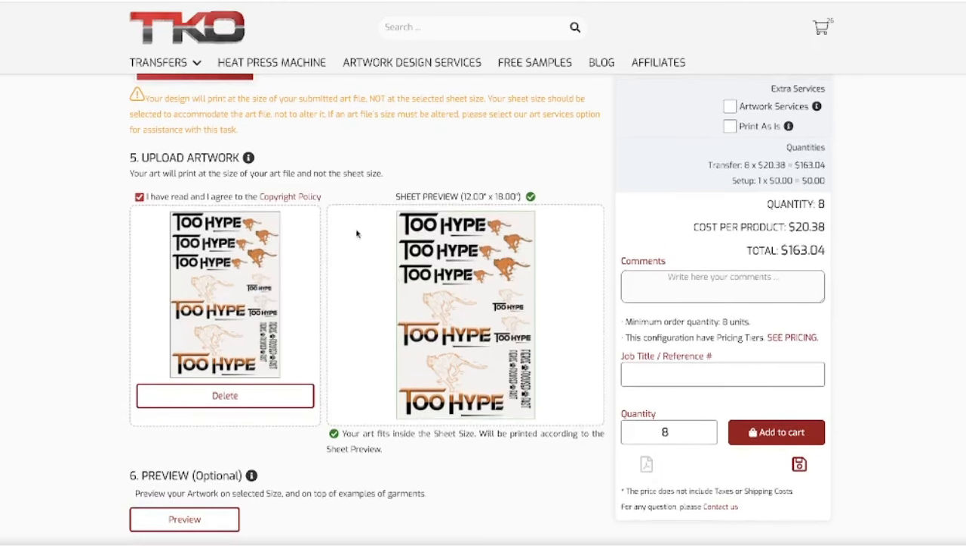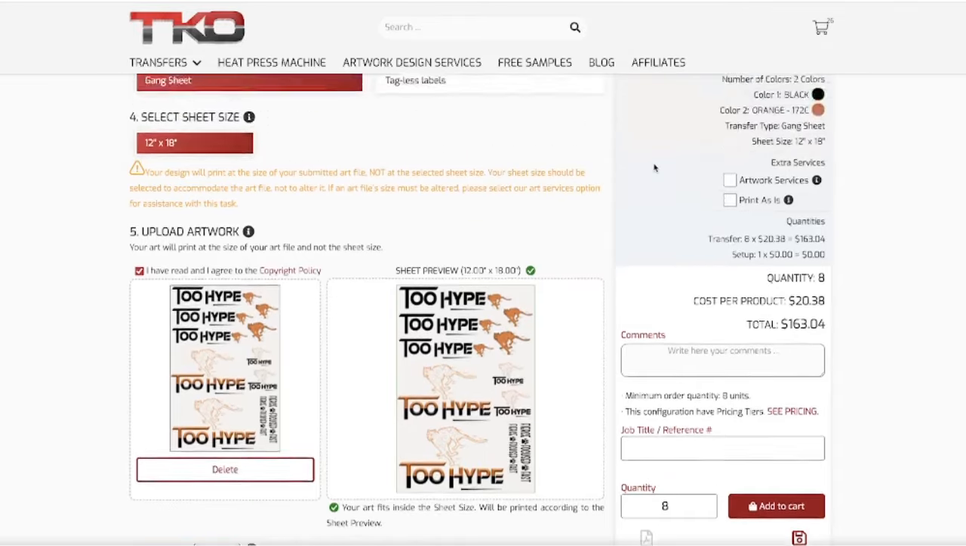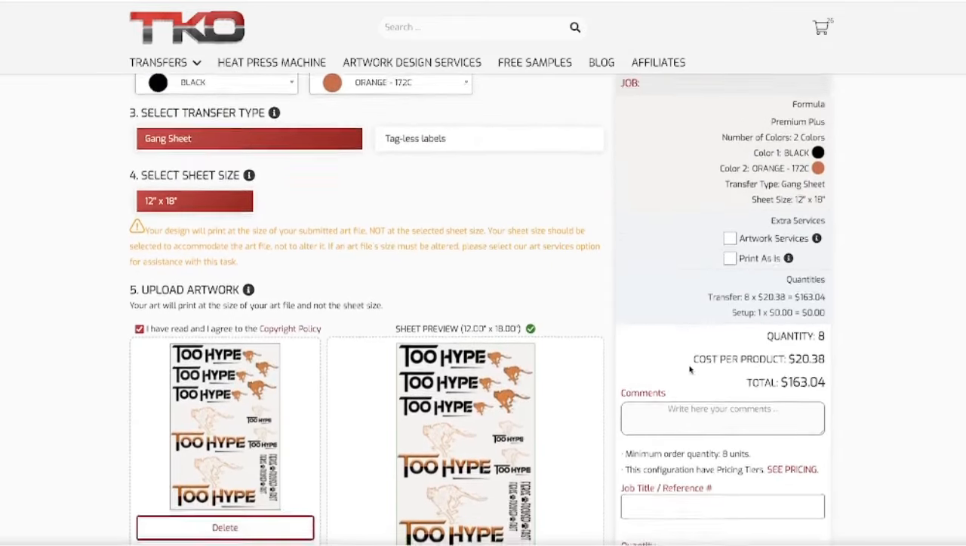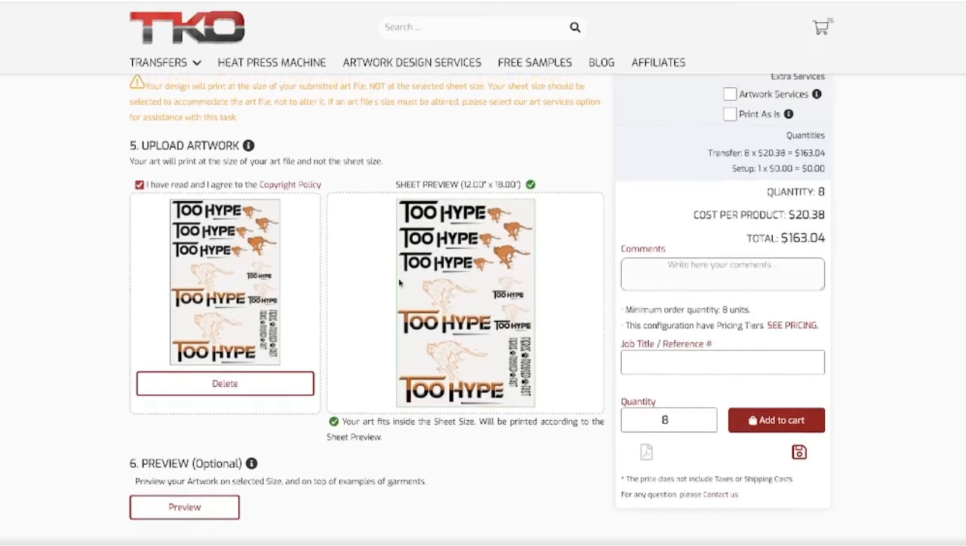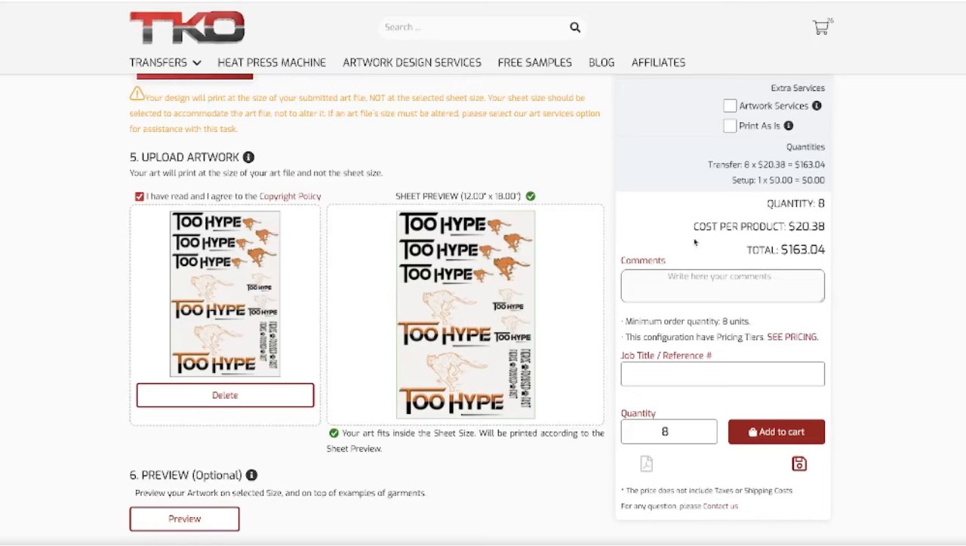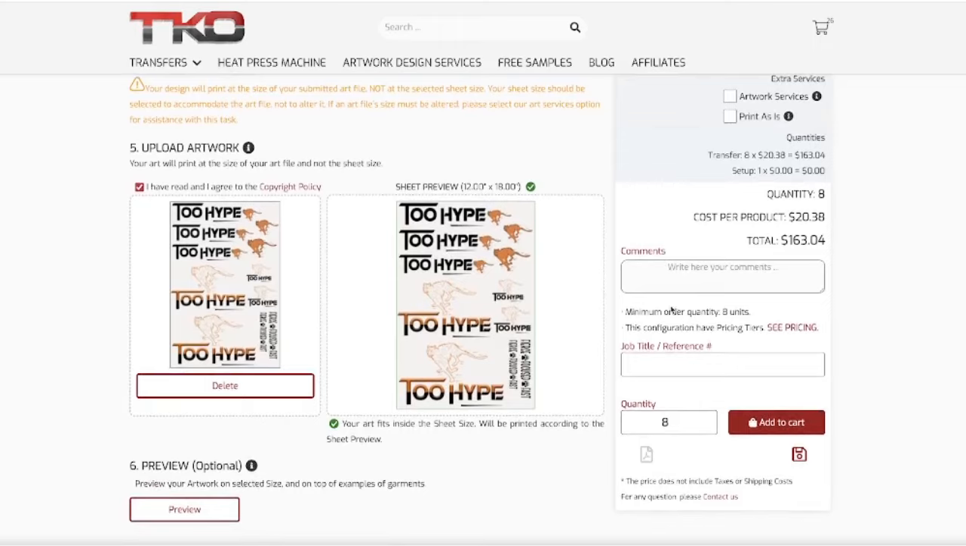So if at any time your artwork comes outside of the sheet, it will have a red box, and then you can ask them to resize it for you. It's not coming up on mine on this screen because mine fits correctly into the size. But I believe if your artwork does not fit into the size of the gang sheet that you pick, there will be an option here to resize it for a small fee, and they can do that for you.